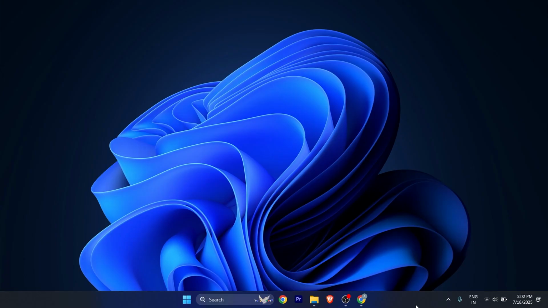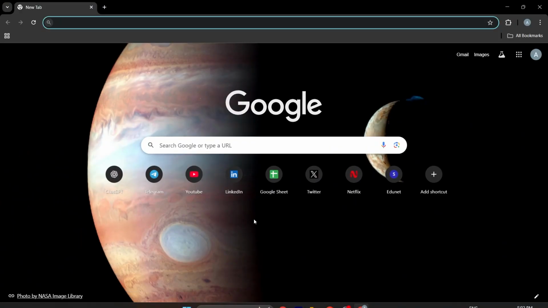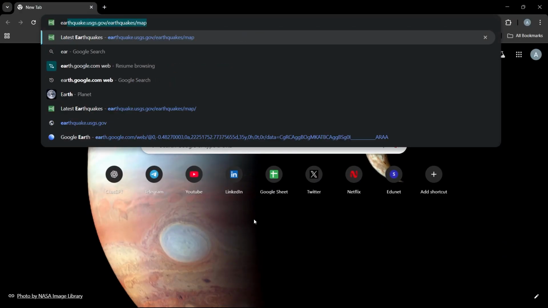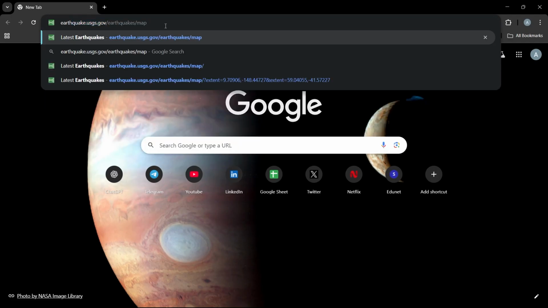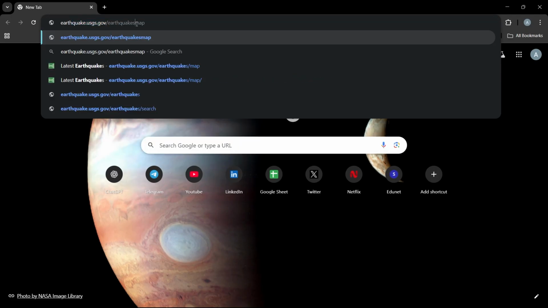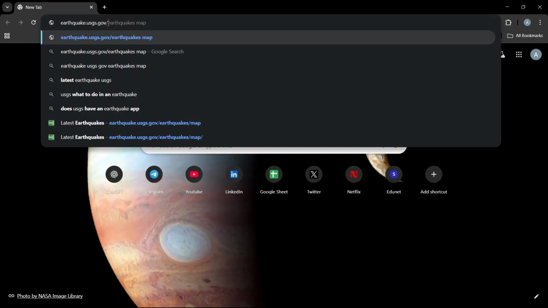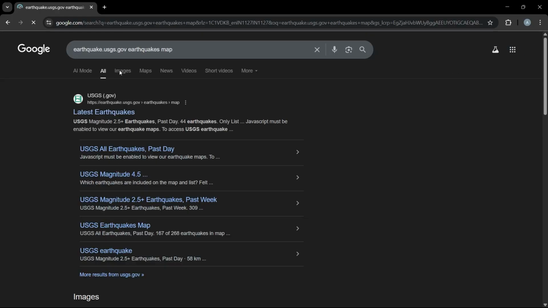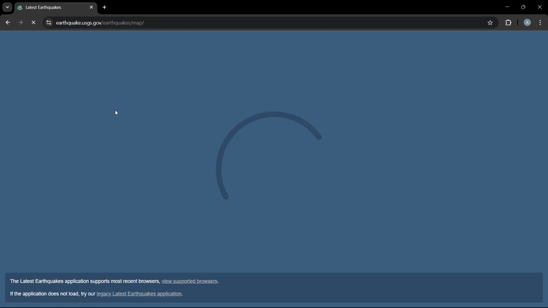Now in order to do it, all you need to do is simply open any browser you have, and here you have to search for the URL earthquake.usgs.gov/earthquake/map. If you cannot go to the URL, just simply search this on your search bar, hit enter, and open the first website that appears right in front of you.